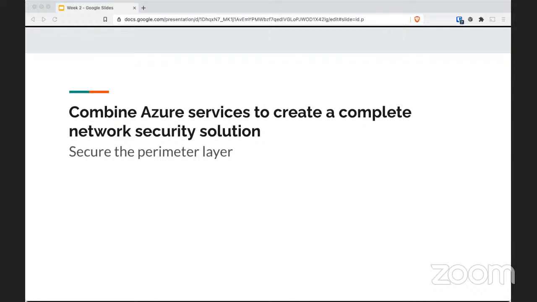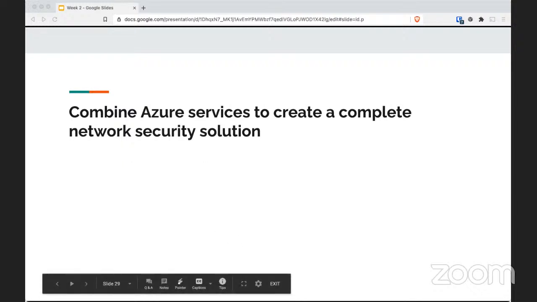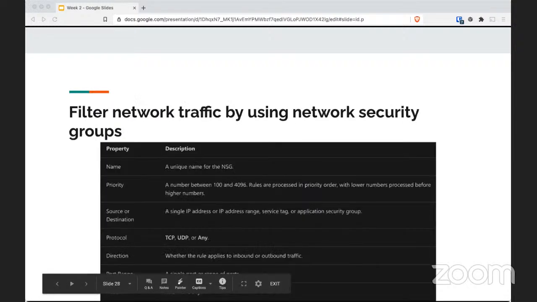I might have skipped something here. Yeah, I did. Before I jump into this, let me just go back a few slides so that's not confusing. Oh, there it is.